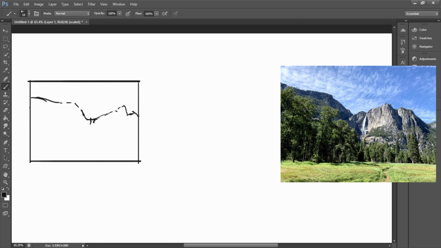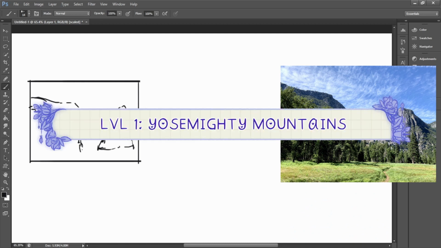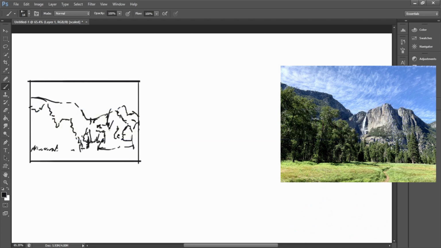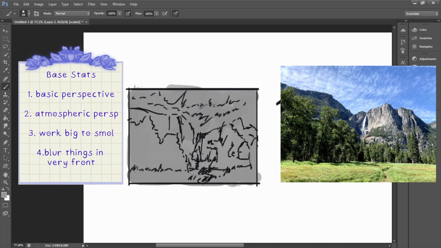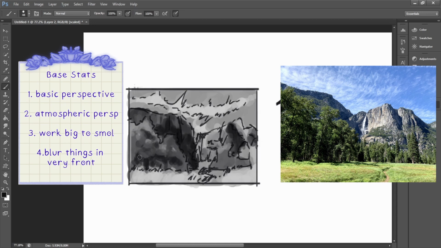Full transparency. Here's what I already know about landscapes. I know how to do basic perspective, atmospheric perspective. I know the workflow of starting with big organic shapes and adding details later. And a little hack I learned that things blurred in the very front can give a sense of perspective.